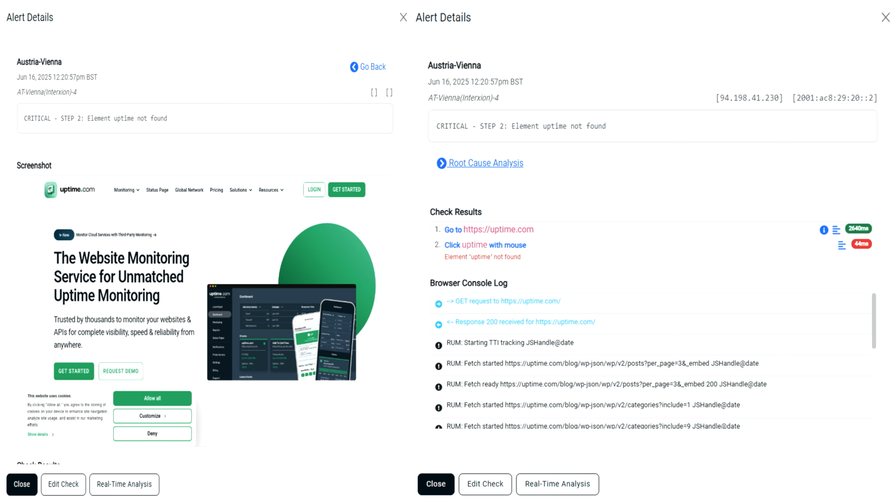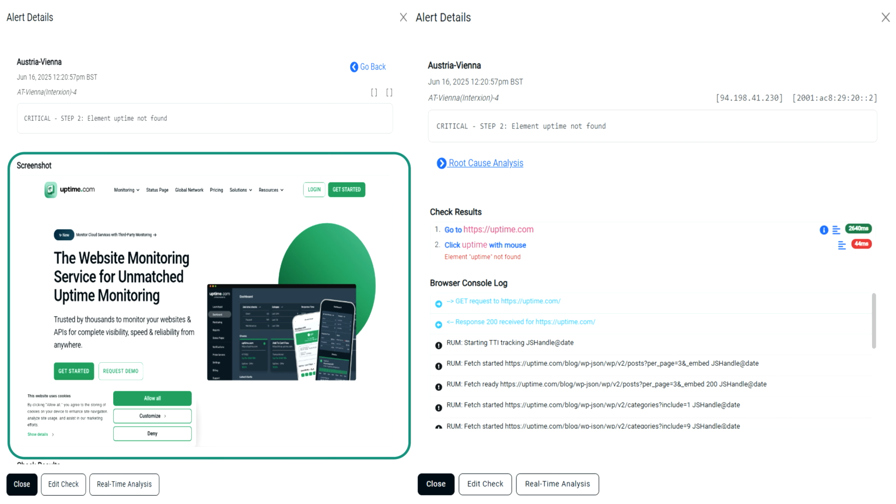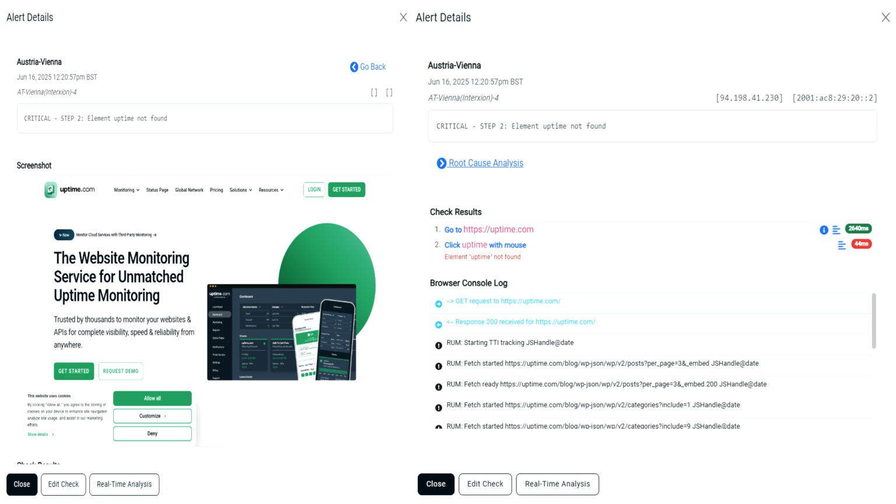Advanced checks like transaction checks will provide even more data. Transaction check alerts include a root cause analysis with a screenshot of the web page at the time of the error, the results of the failed step itself, and the browser's console log. These additional insights into the state of the web page at the time of the error provide a launching point for any investigation conducted on correcting the error.